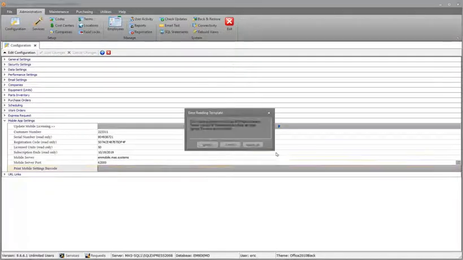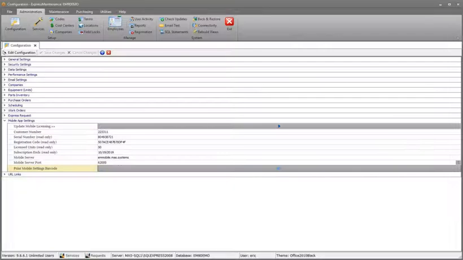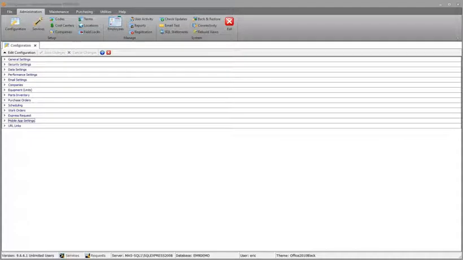But what happens is once you get your Express Maintenance mobile application server installed, you print off this document, and then from the mobile app, whether it's iOS, Android, or Windows, you just take a picture of this QR code, it automatically sets you up, and you are able to start completing work orders, submitting requests, and things like that. So pretty cool.